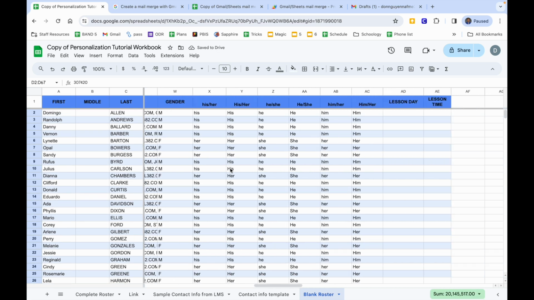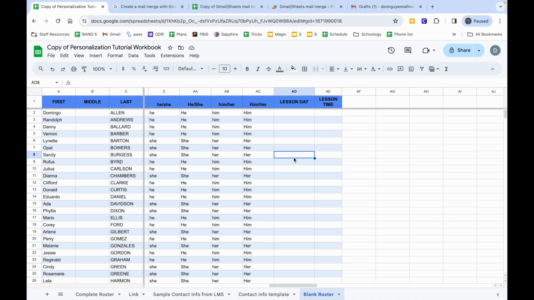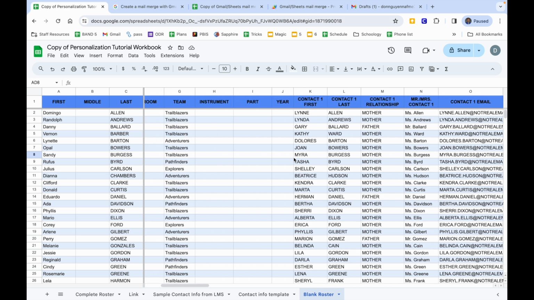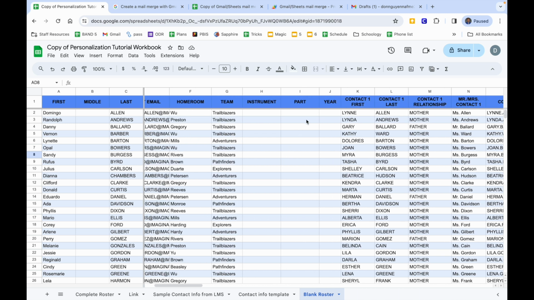And then the lesson time, lesson day, that's information that you would decide as a teacher if that's something that applies to you. And then the parts, the instrument, and the year, how long the student has been playing or singing, that's something that is specific to your situation. I'm just putting this up here as an example of how you can customize your spreadsheet to do what you want it to do when you're looking at contact information for parents. And once you have this spreadsheet for an ensemble or for a class, you can use the same spreadsheet for the entire school year.